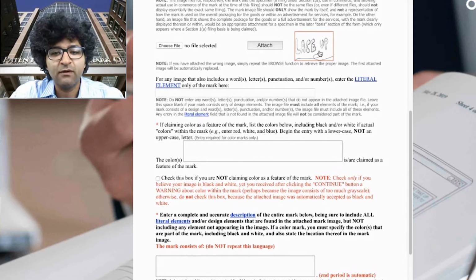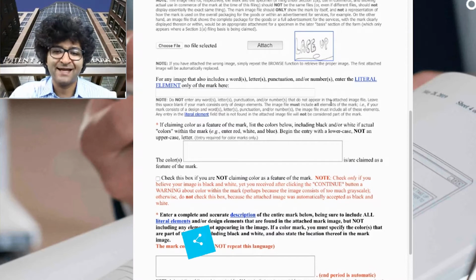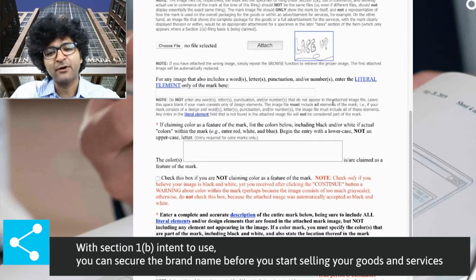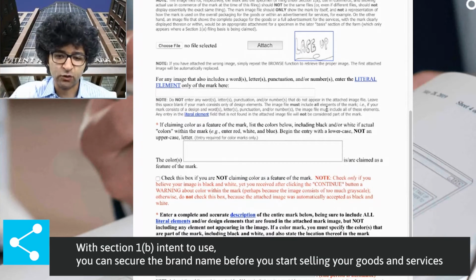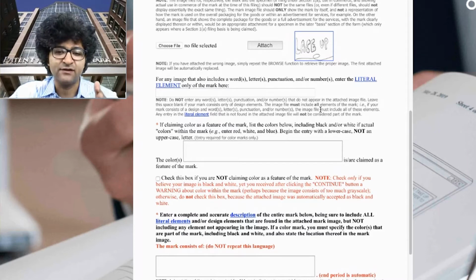Now, one thing I want to remind everybody, in these past few episodes, we've been doing intent to use applications. That means that we're trying to secure the brand first. So an intent to use application, also referred to as a 1B application, gives you the opportunity to secure the brand name before you invest all these resources in marketing and branding and creating paper newsletters or however you're going to sell your clothing. This is the way to do it so that you know that you can actually secure the brand before you invest in all the marketing.